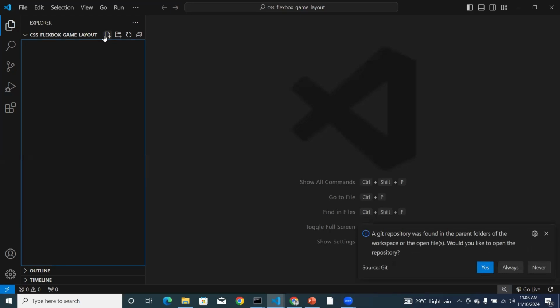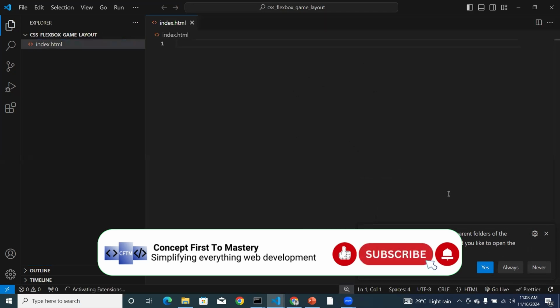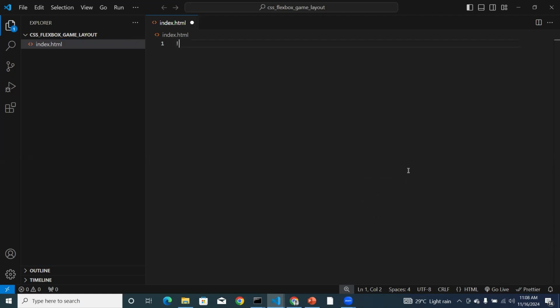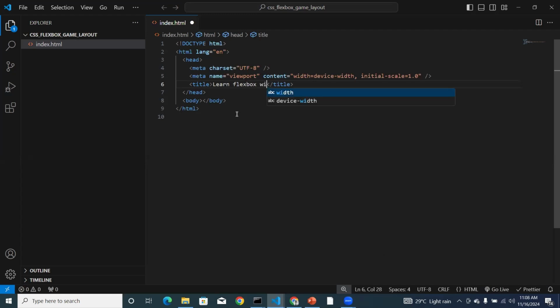So inside here, we are just going to create our root file, index.html, right? And inside there, we can quickly generate a boilerplate, right? Exclamation mark. I've explained all this before. I won't be going into that. This generates a quick template that we can start work with, right? So here I will say, learn Flexbox with game interface.